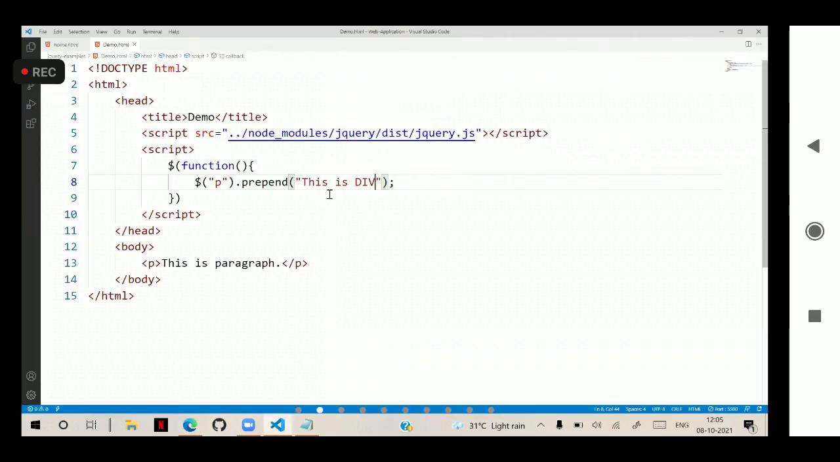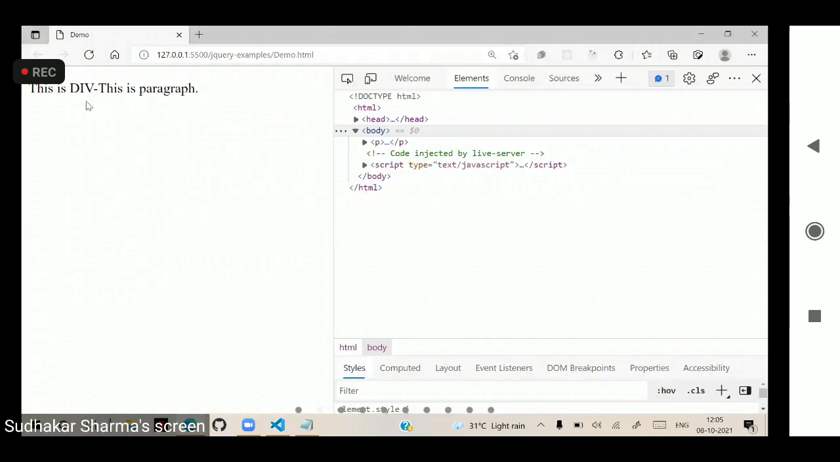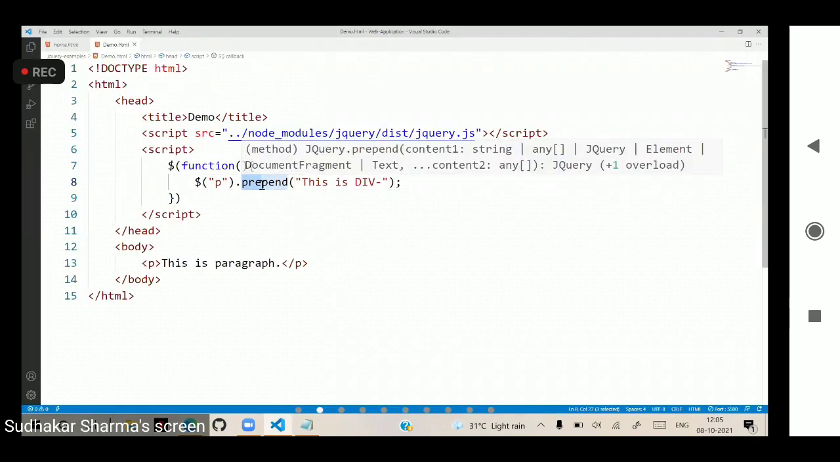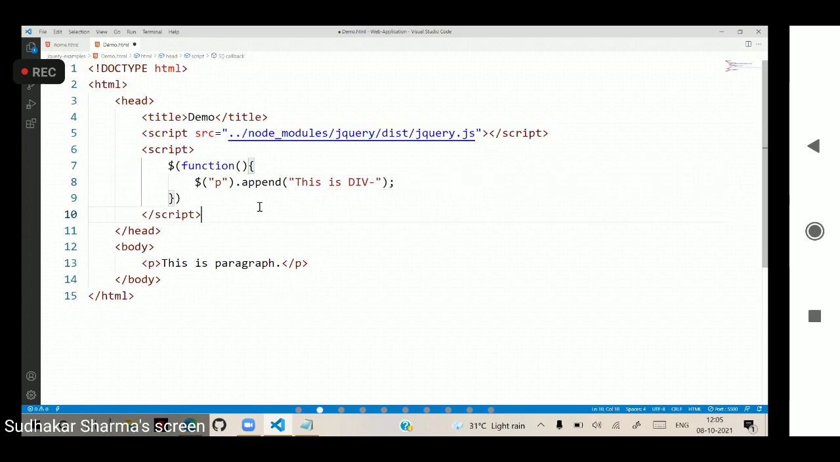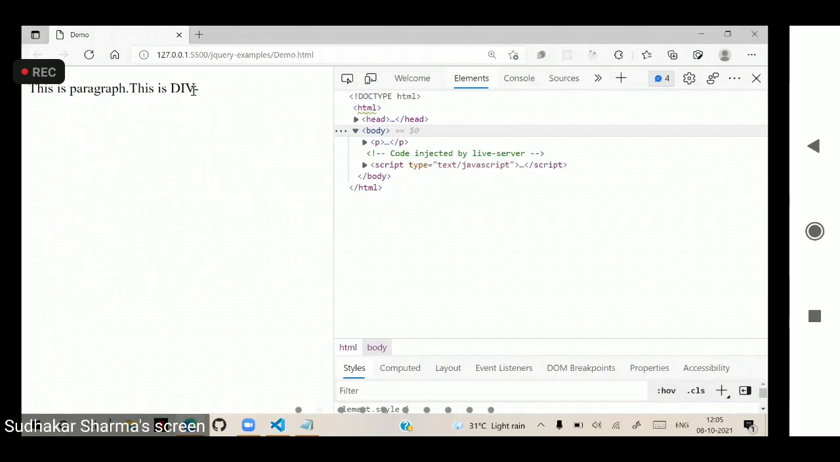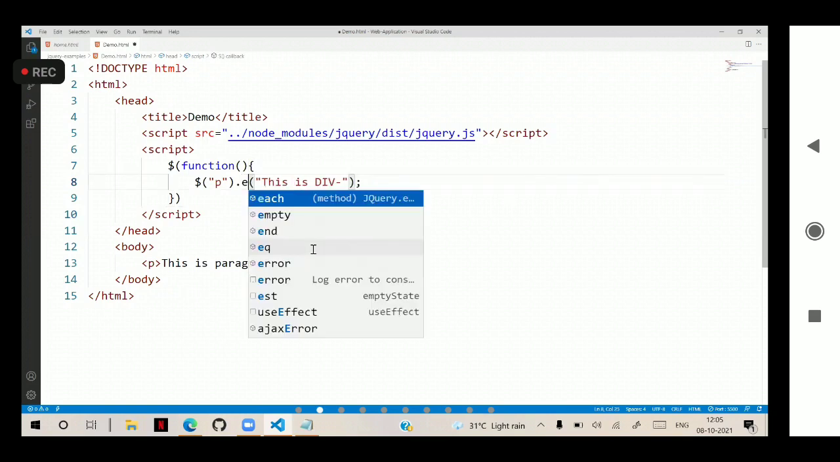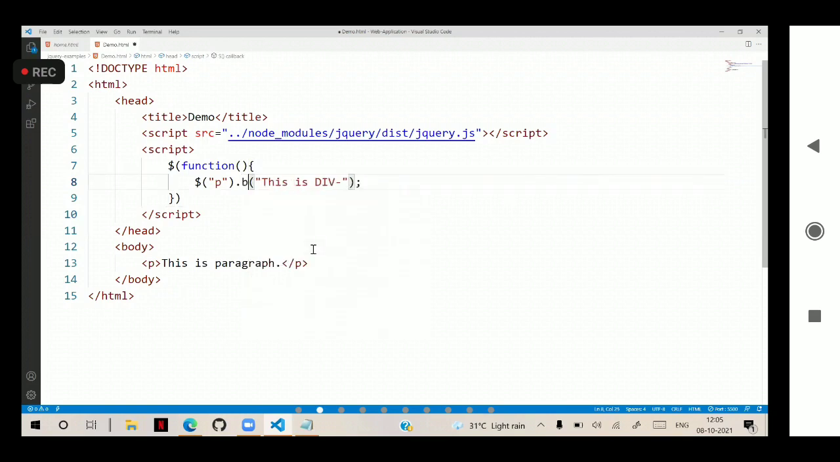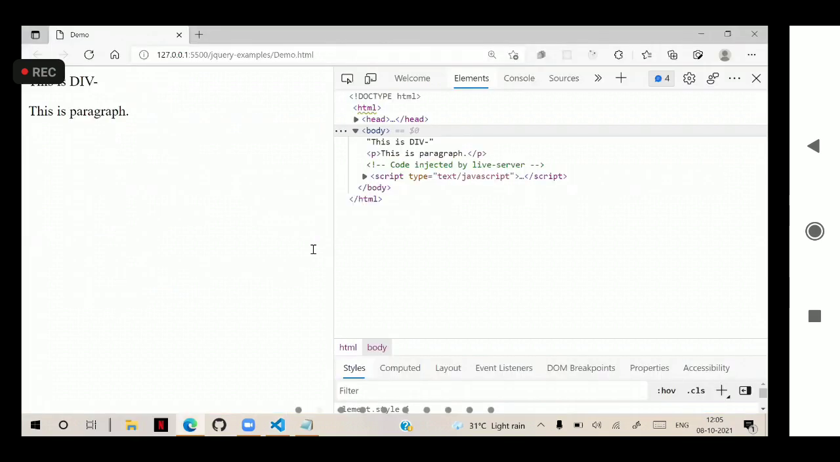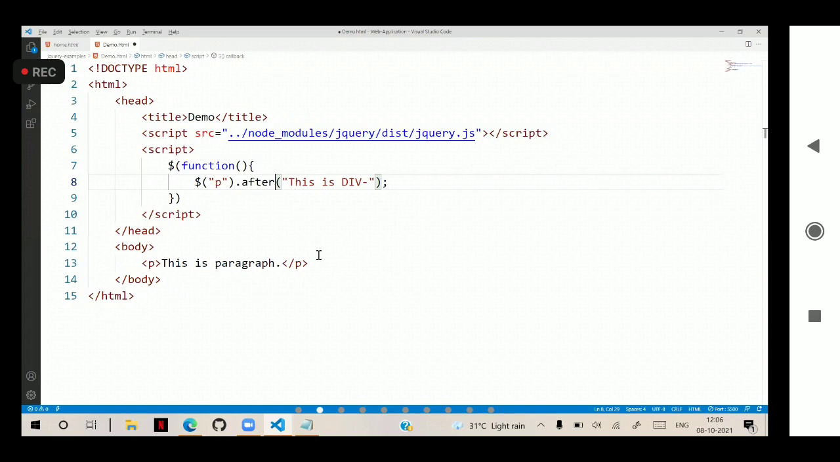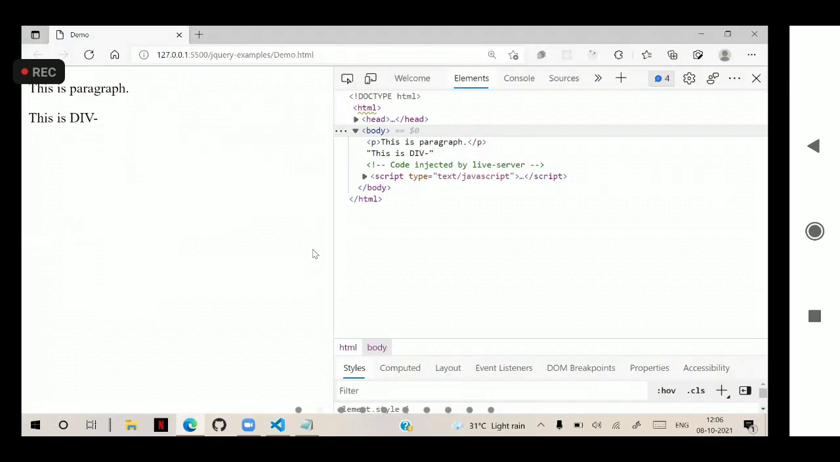Prepend means it will be added to the left side. Append means it will be added to the right side. Before means it is added above, and after means it will be added below. Like this you can change the hierarchies.